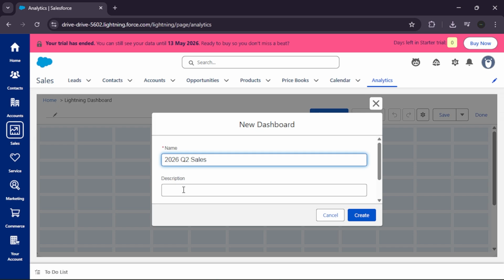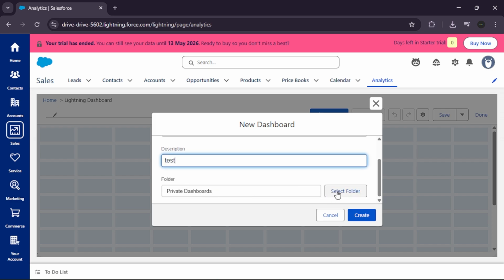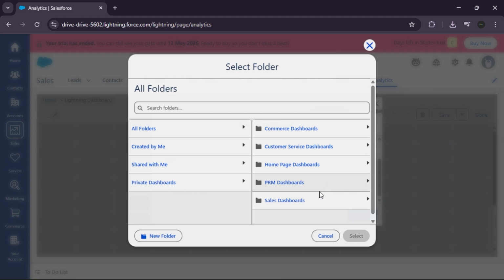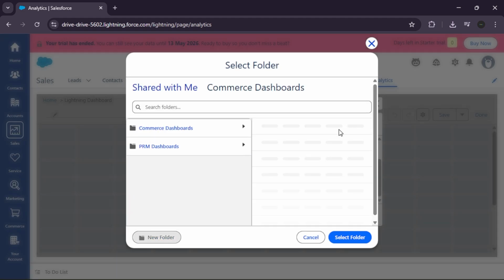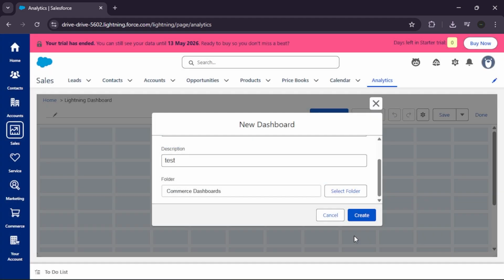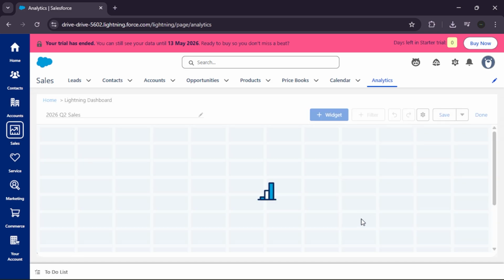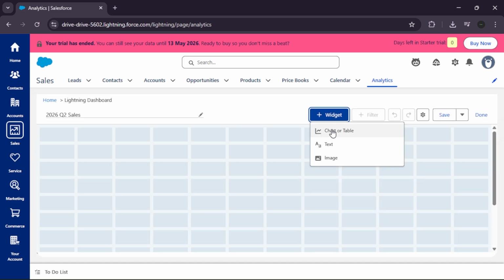You can click the plus component or plus widget in some 2026 updates. Start choosing your source report and then select a chart type, such as a donut chart for distribution or a funnel chart for pipeline analysis. And that's pretty much it.